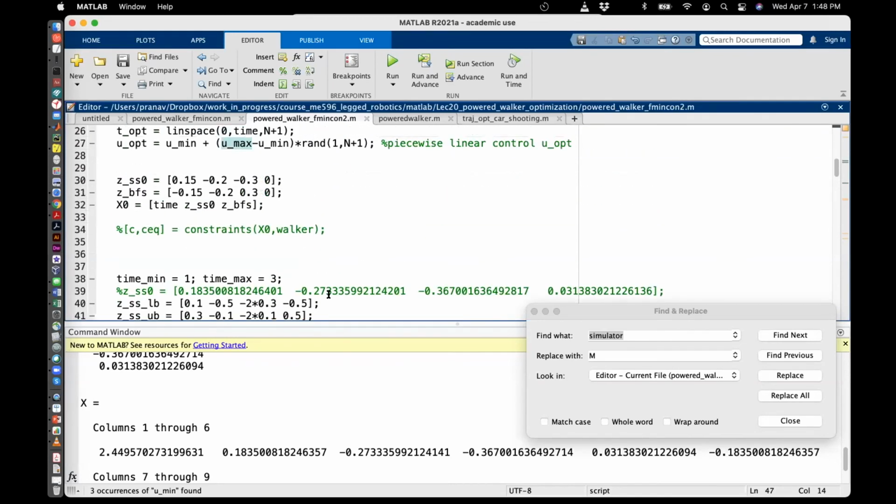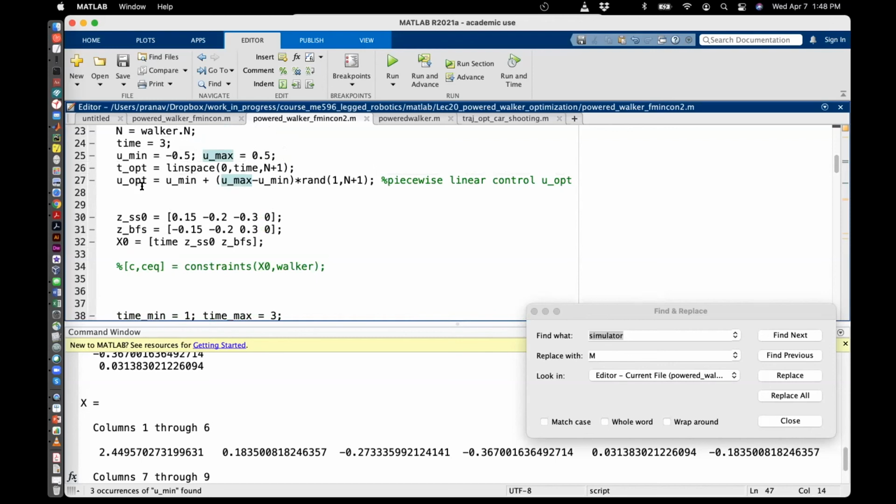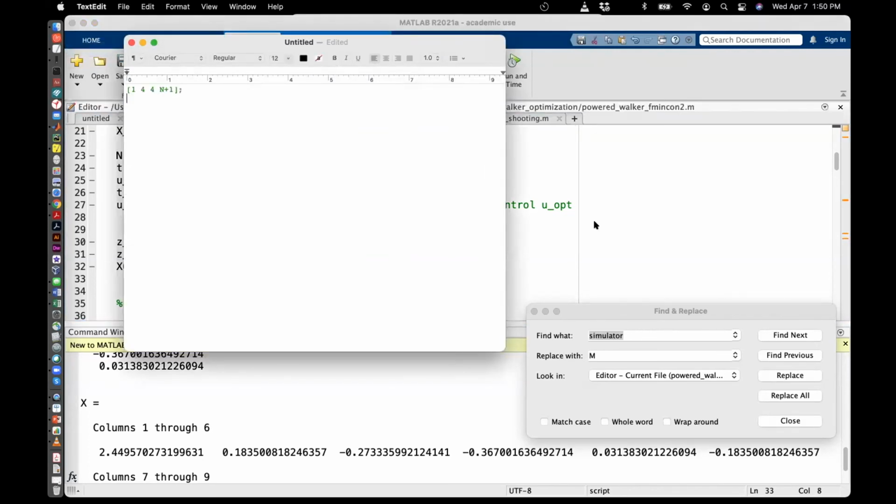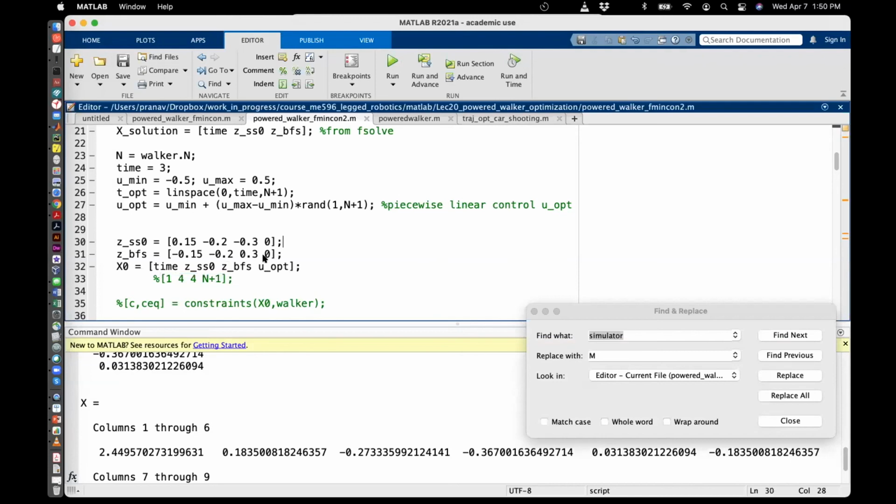And then I need to initialize them to some value. I've already initialized that by using u opt. So my initial guess is going to have the time, the initial state, and then of course u opt. Remember that this is one variable, ZSS0 is 4 variables, this is 4 again, and then this is going to be n plus 1. It's useful to keep that in mind. I'm just going to copy this, open a new blank file, and save this syntax.